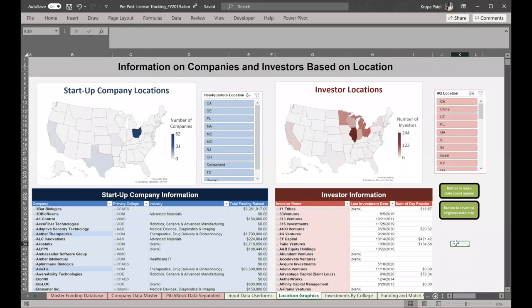Pairing companies to investors became challenging when the data was presented in a tabular format. To ease this process, we've created a dashboard which will help better visualize the locations of companies and investors and filter their respective information based on desired locations. On the left, we have a map in blue of the startup company locations within OIF's database. Adjacent to the map is its slicer, which will filter the company information presented in the table below.